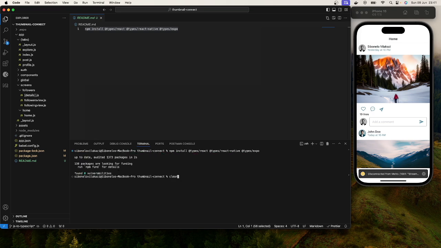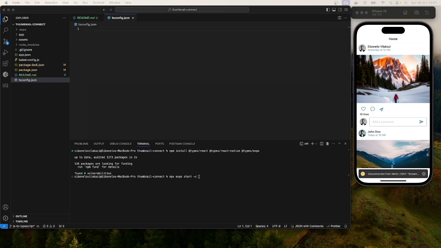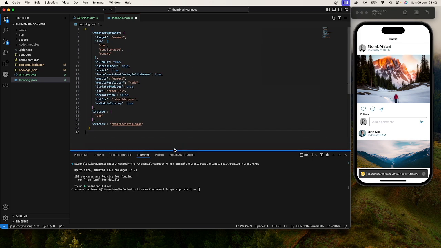Once it's run, you can come over here to the root folder of the project and add a tsconfig.json file. Once you've added the tsconfig.json file, you just need to paste this object over here. You can take a moment and pause the video.